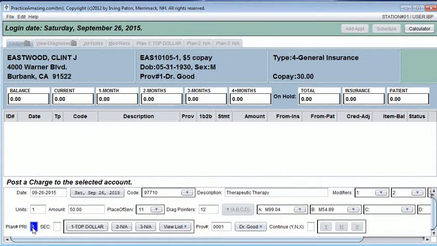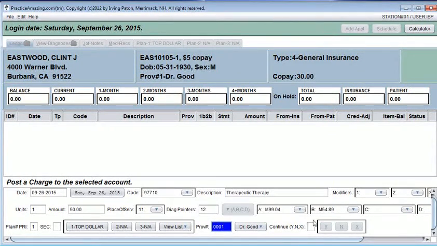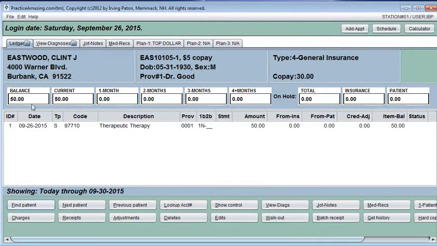We're charging the primary plan, which is the top dollar plan. Press enter. Doctor 1, who's Dr. Good, is being charged. And then we just come over here and we'll say yes. So now we just entered that charge. If they had something else done, we just do another charge. Then maybe the patient's going to pay a copay.